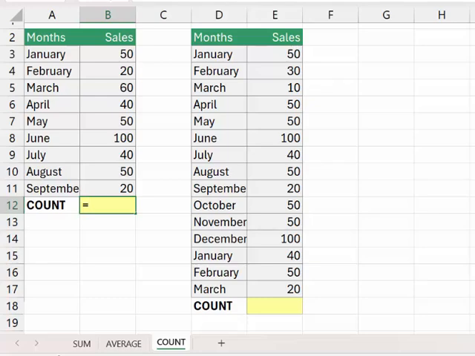So I'm going to do equals count. I saw it there highlighted in blue, so I like to use just the quick shortcut of, again, once it's highlighted in blue, just hit tab on the keyboard. And then what it is that I want to count. I want to count how many months we have sales. So I'm just going to click and drag to get that range of B3 to B11 and hit enter.